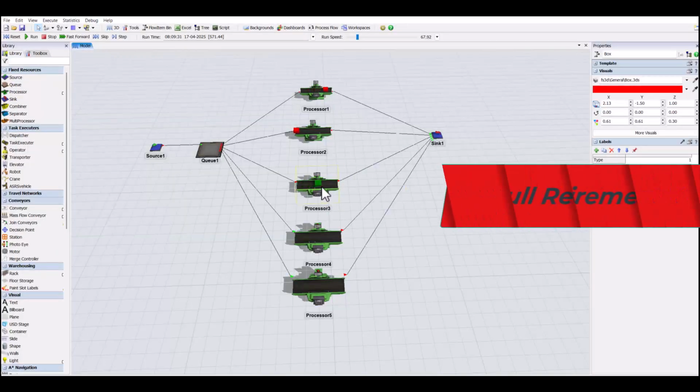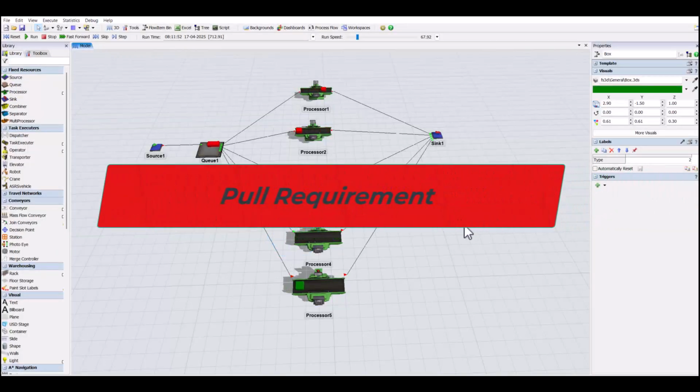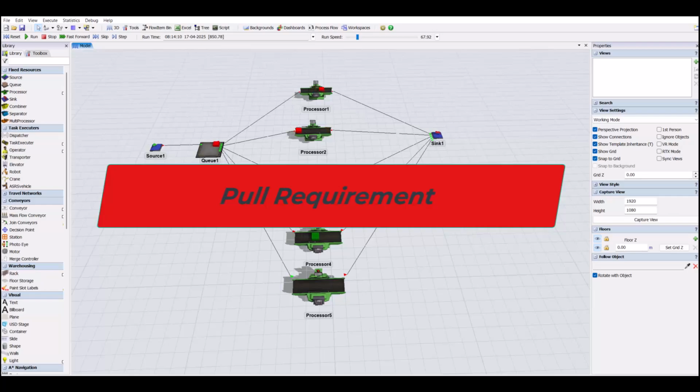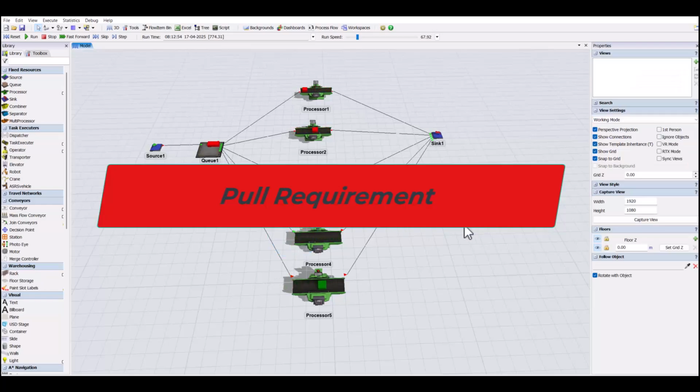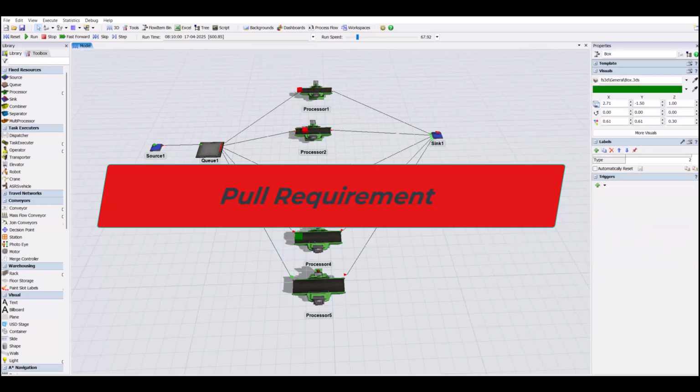In this video, you will learn about the concept of pull requirement in FlexSim. When you control the material flow using pull requirement, a downstream object pulls flow items when it is taking a flow item from an upstream object, which means the downstream object controls the flow.